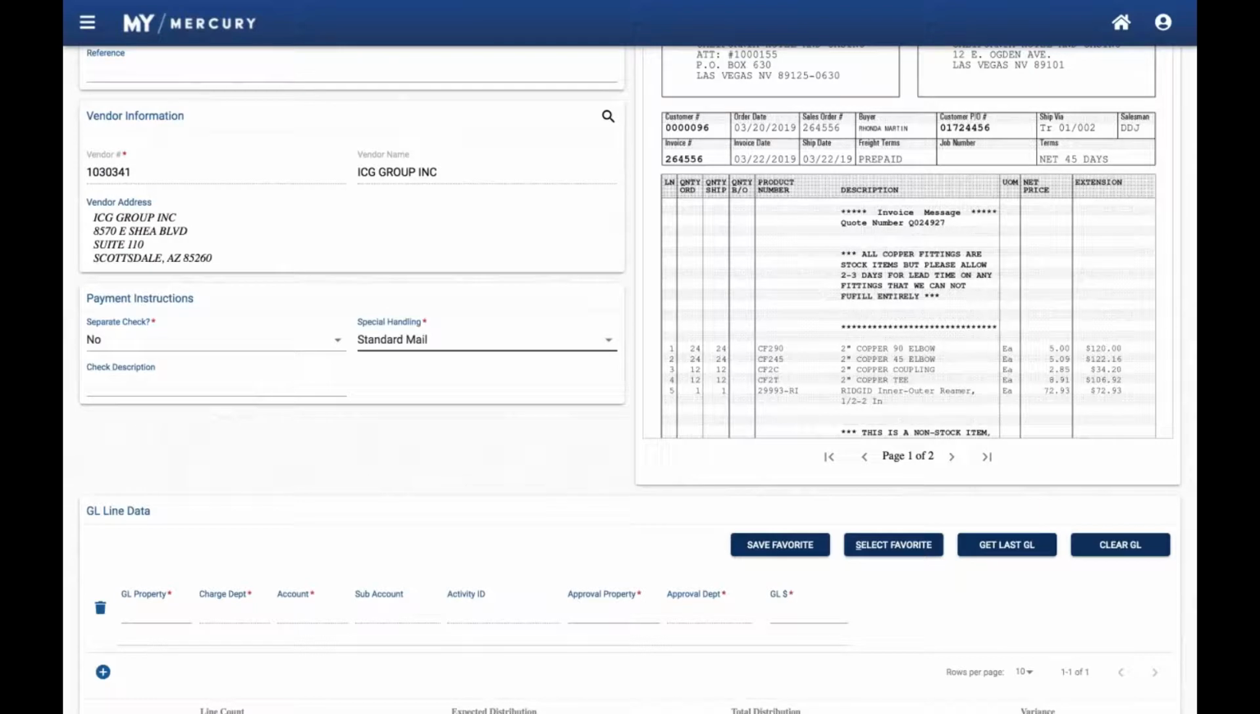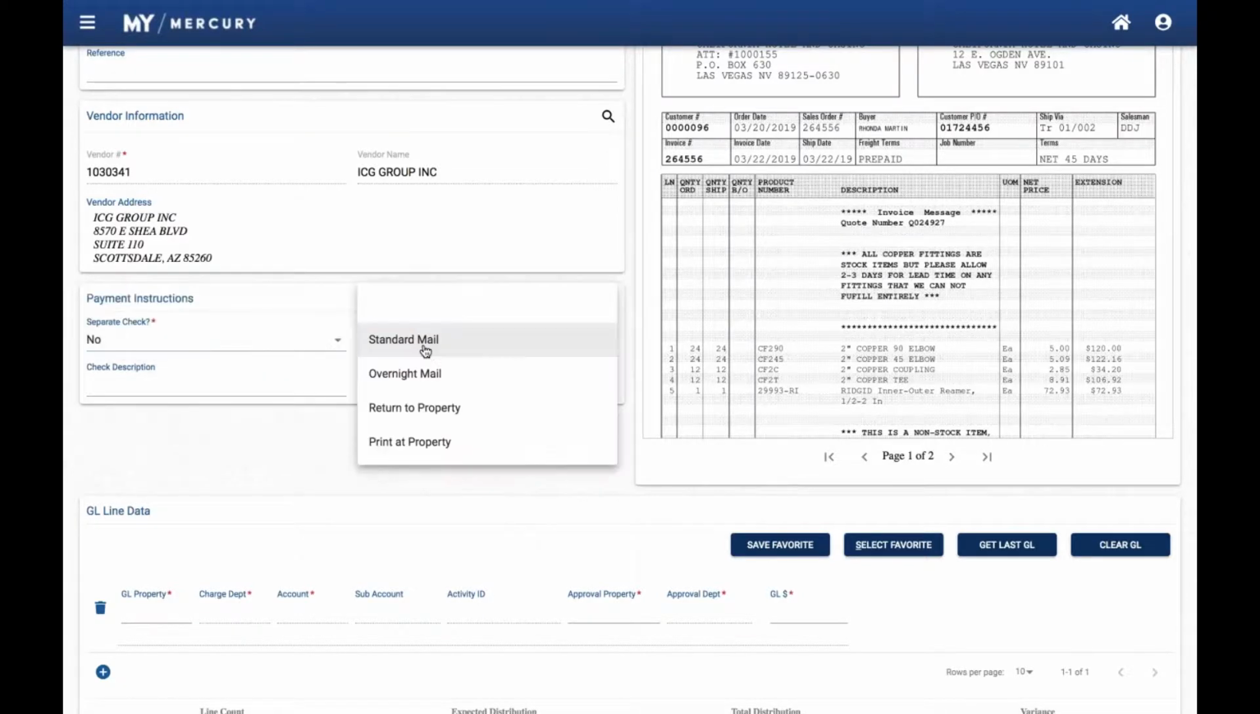Continuing down the flow of this work item, we now get to our payment instructions, or payment information. Again, this is going to depend on your ERP and what information we need to send back in order to have the checks cut properly. We can do separate checks. We have a variety of different special handlings. Everything you see here, we would work with you and populate based on what you need and require.